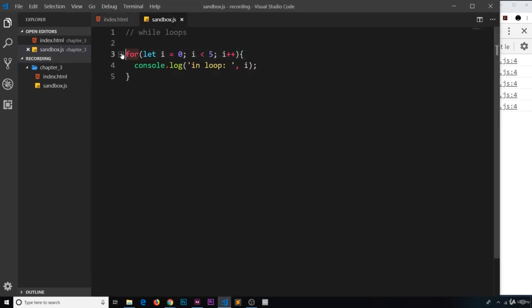So first of all, we change for into while. Then we don't have all three of these different statements inside the parentheses. We only have one of these statements inside the parentheses, and that is the condition itself. So right here we're saying while I is less than 5, I want you to run this code inside the code block. Now there's a couple of problems with this.